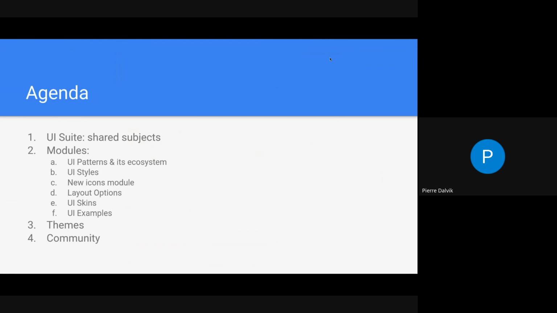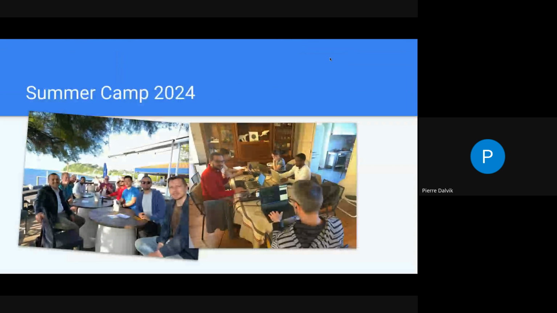So let's talk about UI Suite with our usual agenda. First is the summer camp these days. We gather the maintainers of the UI Suite modules, but we invited only the European ones. So sorry for the other continents, but the door is open for the next years. Everybody is welcome. It's 1 week on the summer side in France, and we have a lot of fun, and we work very hard.